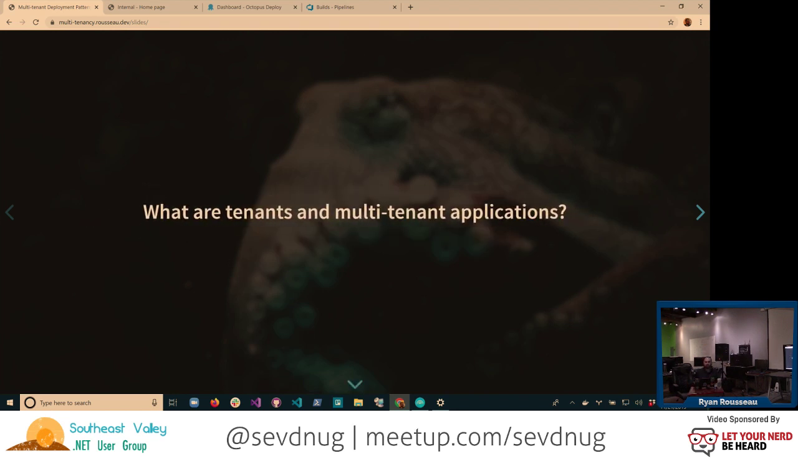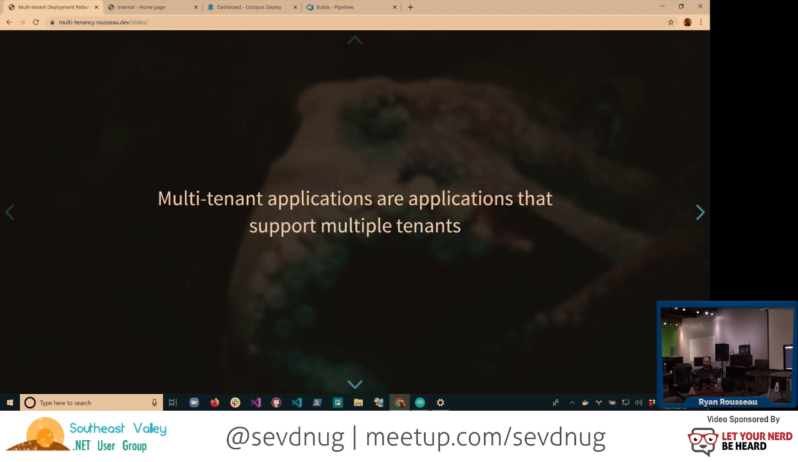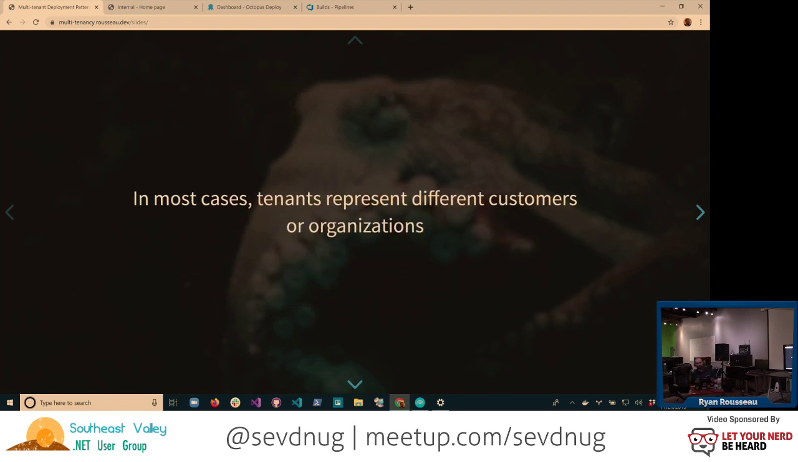All right, so let's get into it. What are tenants and what are multi-tenant applications? That's what we're here to talk about. Let's define them. So I have a nice circular kind of definition. Multi-tenant applications are applications that support multiple tenants. Not very helpful, so let's define the tenants. In most cases, those are your customers, the different customers or companies or organizations that use your application.